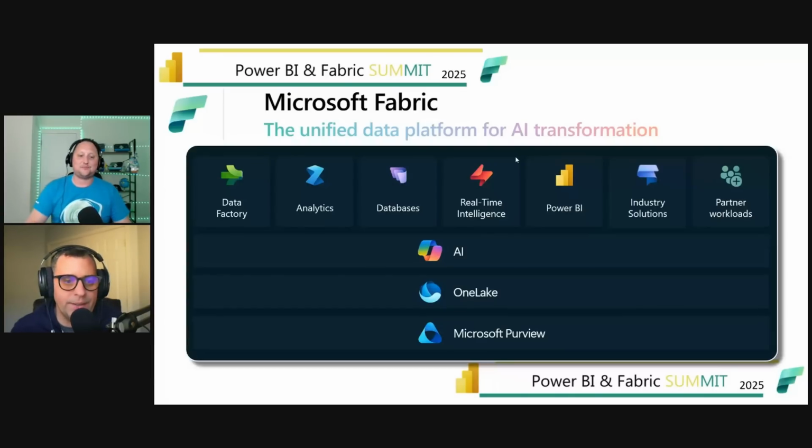For everyone here at the Power BI and Fabric Summit, I am not going to state too much on this slide because I'm guessing that everybody knows what Fabric is. A couple of things that I would love to recall. First of all, remember that Power BI is part of the Fabric family. So Power BI is not going anywhere. It's part of the same framework. As you can see, there are many different workloads: Data Factory, analytics, databases, the new one, Real-Time Intelligence, Power BI of course, industry solutions, and other partner workloads.